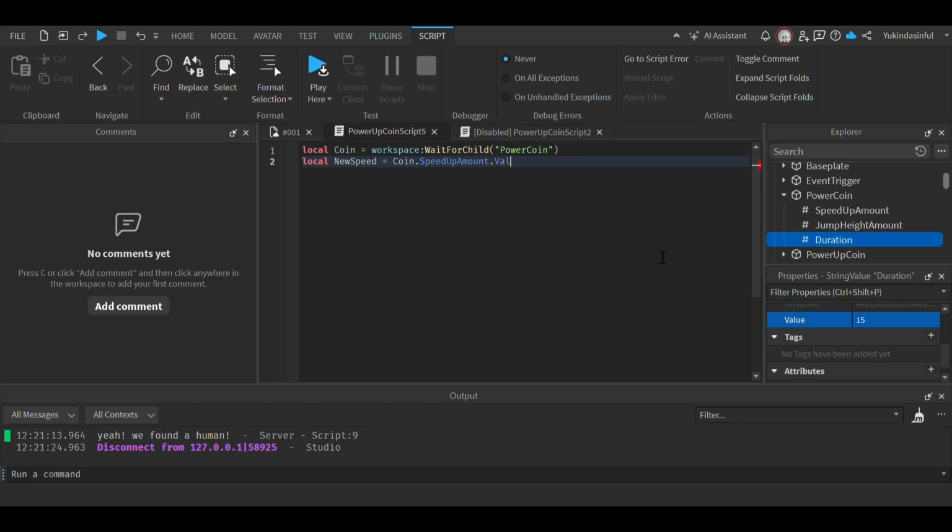Then we're going to access the value of that string, which is right here. This value of the string, SpeedUpAmount 200. Then local newJumper, because I'm jumping really high, which is coin, accessing the PowerCoin, then accessing the JumpHeightAmount, accessing the value of it, which is also 200, shockingly enough. Then local duration, good old classic, which is coin.Duration.Value.